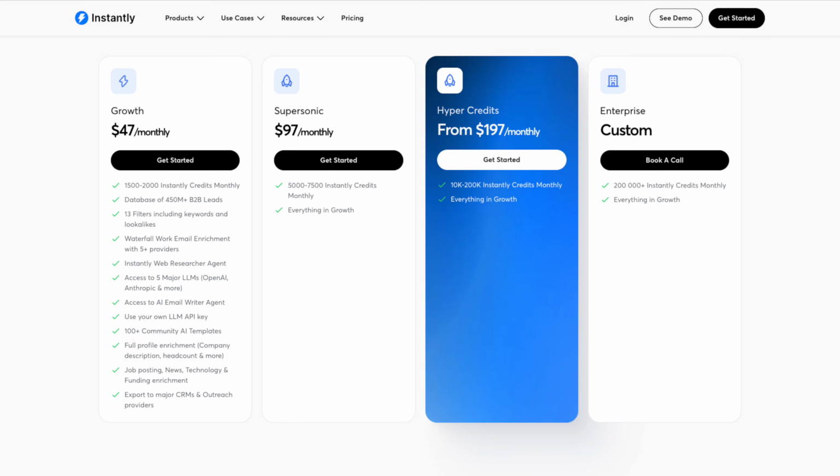Then, if you want to find and enrich leads through their database, you need to add a credits plan on top. Growth credits is $47 a month for 1,500 to 2,000 credits. Supersonic is $97 for 5,000 to 7,500 credits, and Hyper Credit starts at $197 for anywhere between 10 and 200,000 credits a month. So what do those credits actually get you in practice?